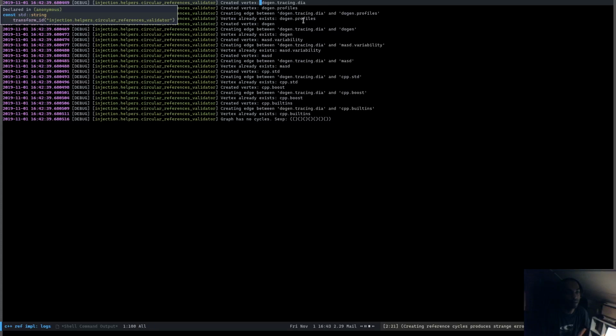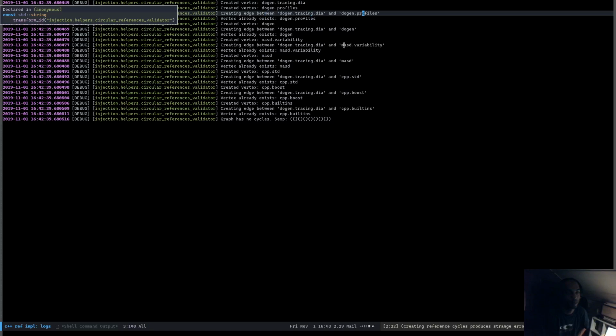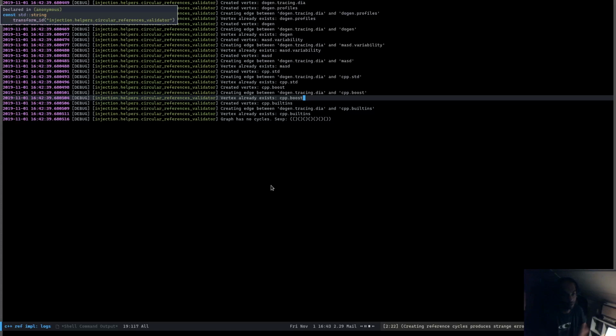So there you are, creating a vertex, tracing.dia, creating vertex profiles, creating an edge between tracing.dia and profiles. Interesting. Dogen.tracing.dia. See, this already implies that there's a slight problem here, because we don't want the .dia. Definitely don't want the .dia. Everything else does not have a dot, so this is going to cause problems. So we need to ensure the model name does not have .dia there. So I think that's actually a good thing.